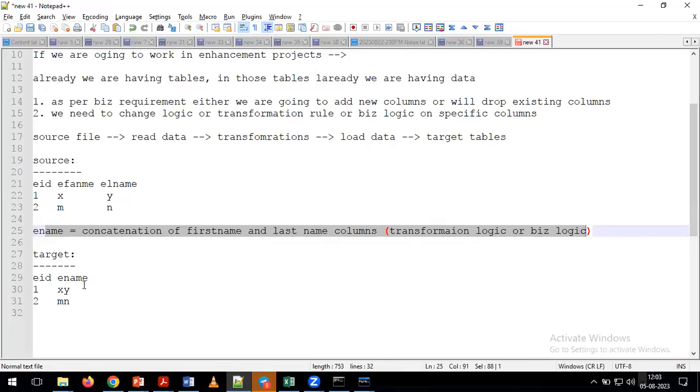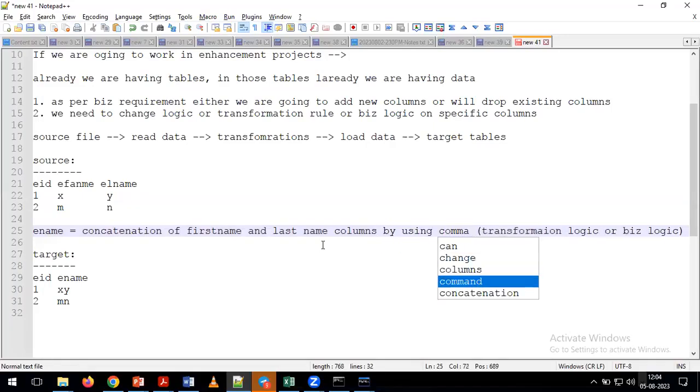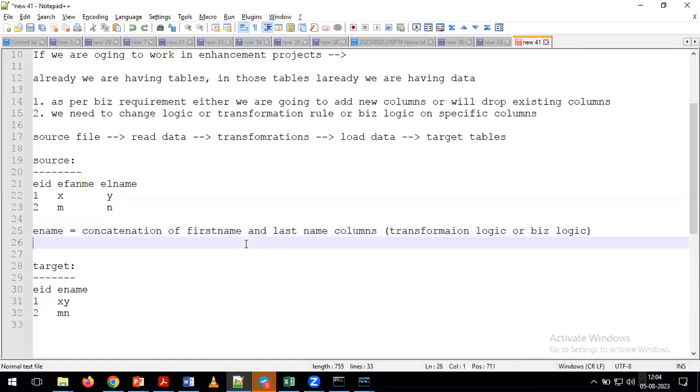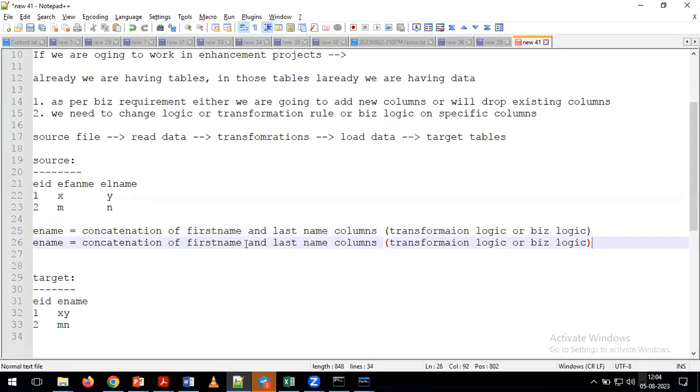After 5 months or after 1 year, my client is coming back. He has given the requirement: concatenate first name column and last name column by using comma. Now tell me, what is the data we are expecting as per the new requirement? X, Y, M, N. Concatenate first name column and last name column with comma.